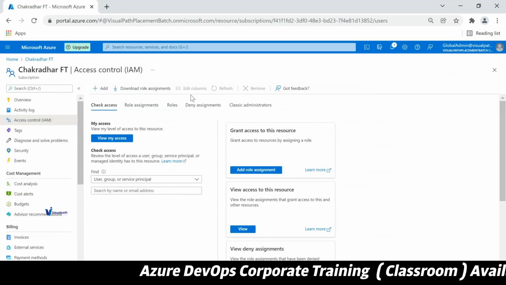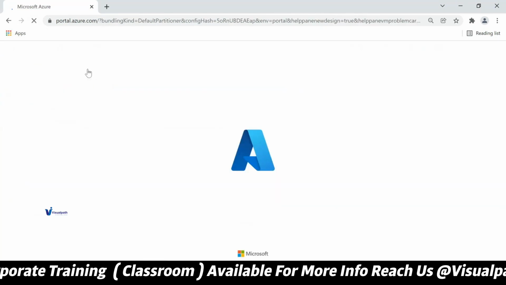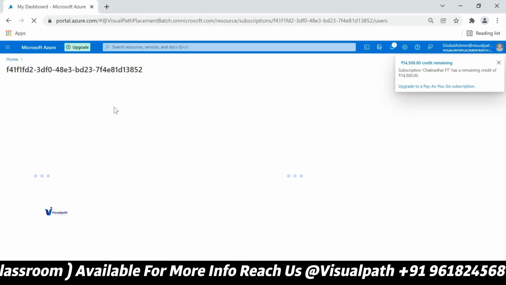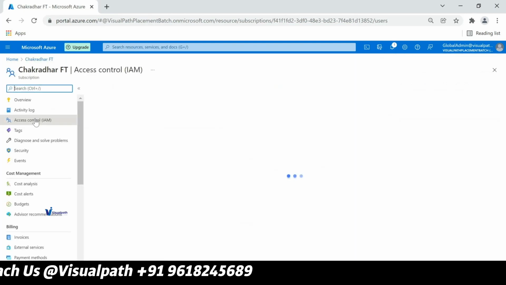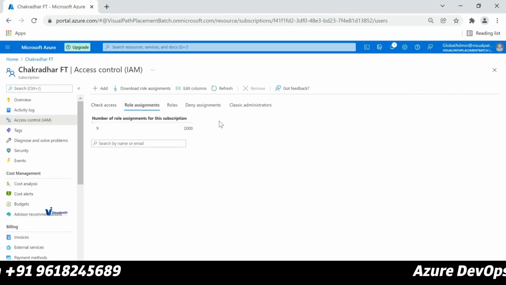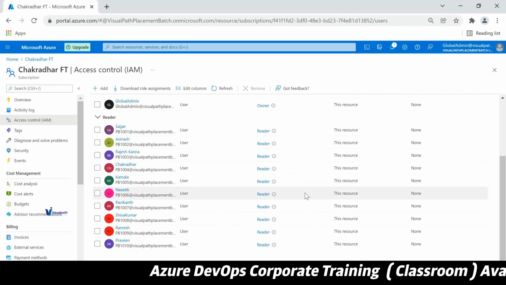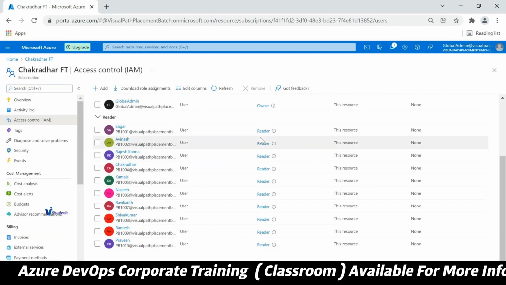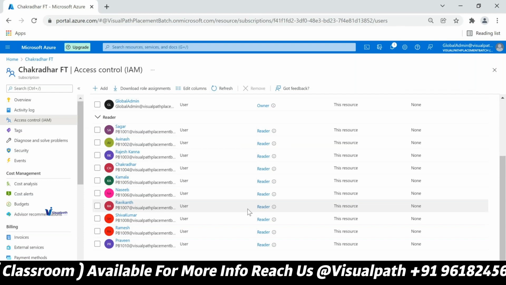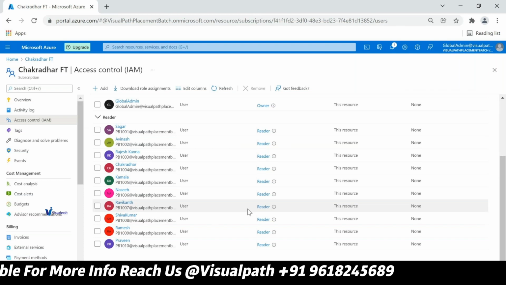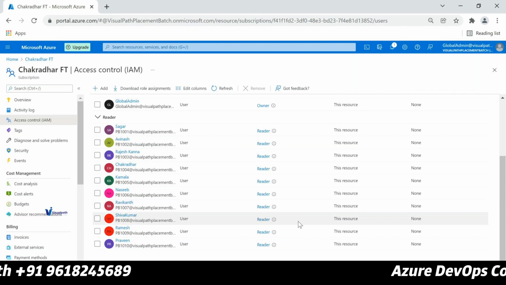Yes, sir. Now let me reload the page. This subscription is valid for only 30 days. After 30 days you're going to lose it. Okay, all of you can see your role is reader now. That means you can see the resources and resource groups which are part of the subscription, but you cannot create anything, except Chakradar and me. Chakradar is also a reader now.